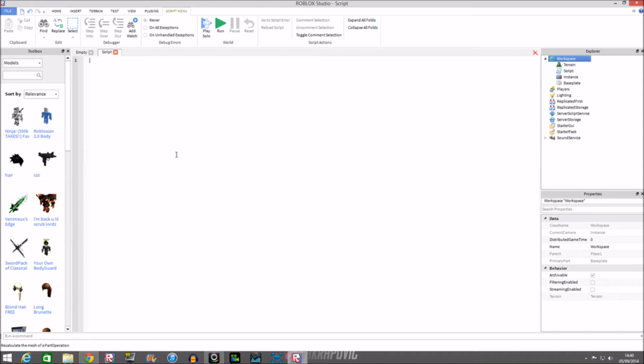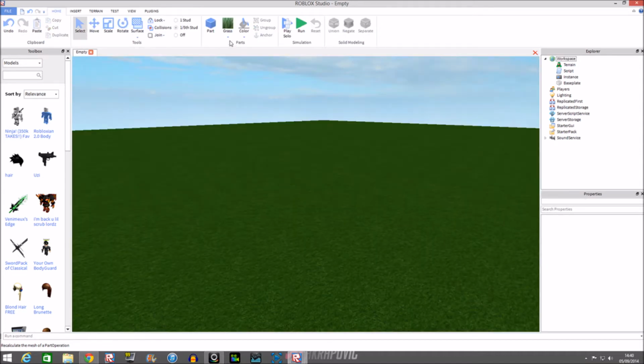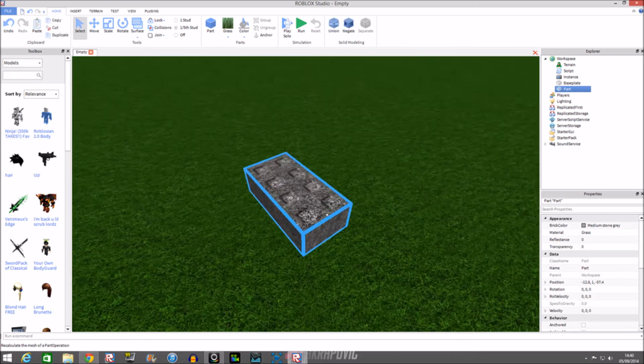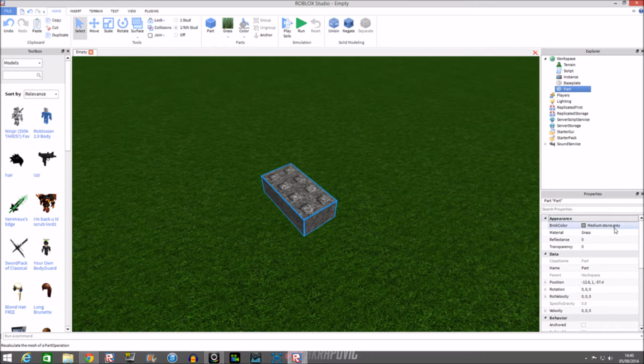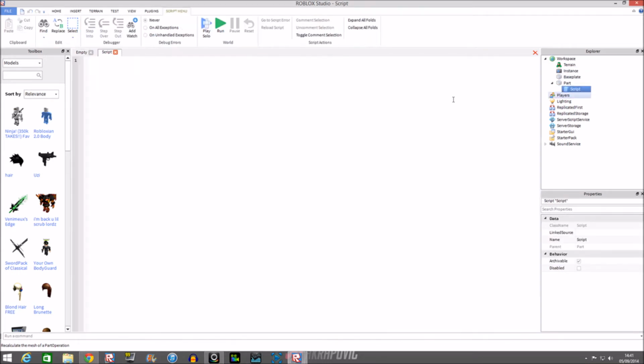Actually, let's do it on a brick, because I don't know what I'm doing here. Change the material of it to... no, not brick. Trying to make it smooth plastic. There we go.